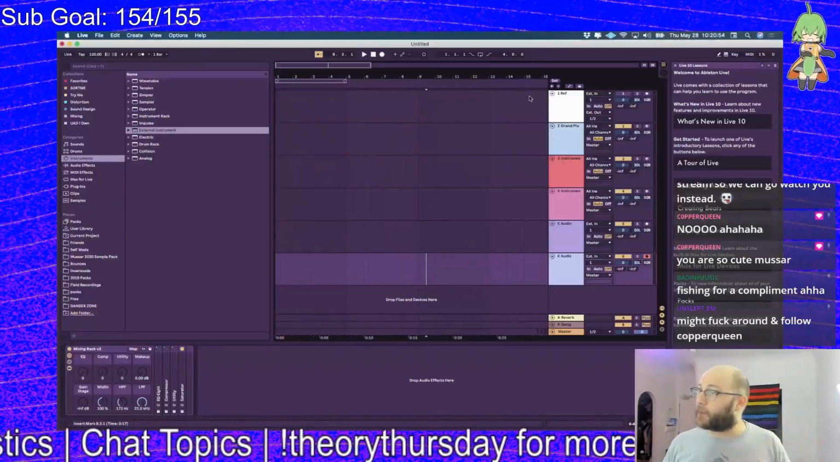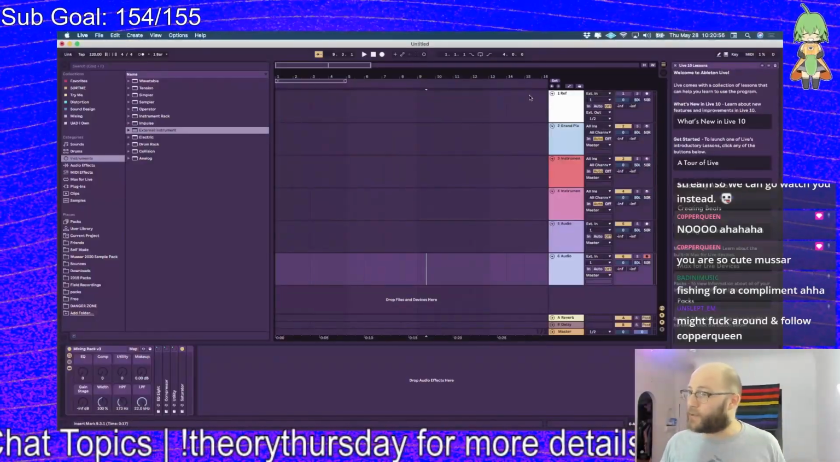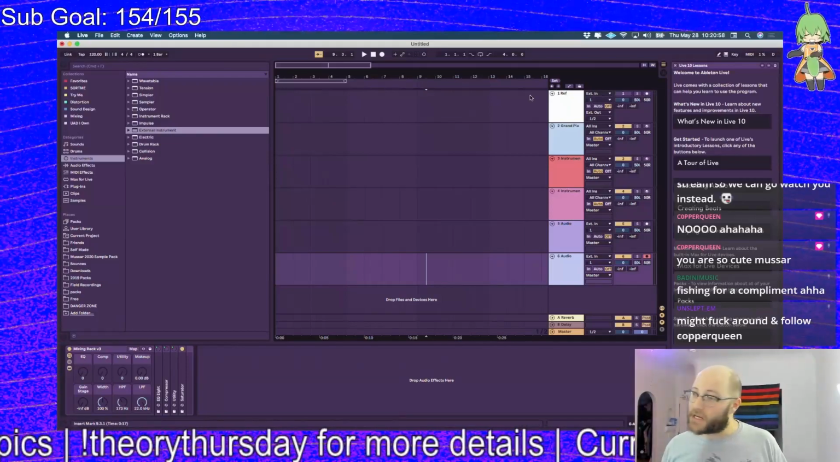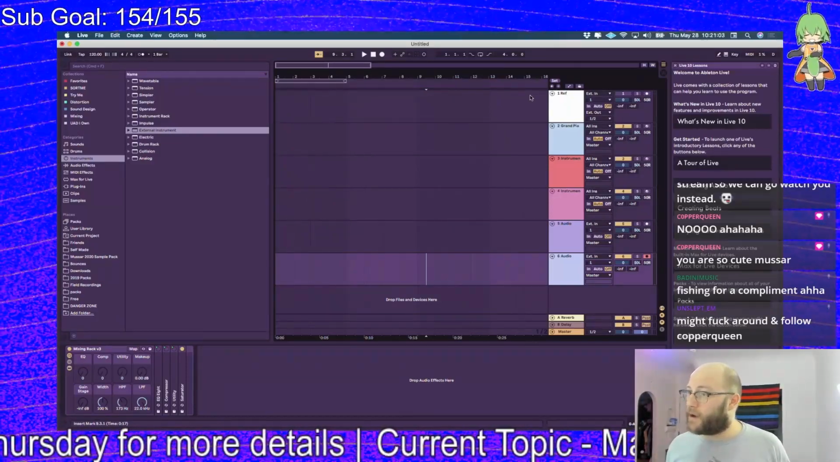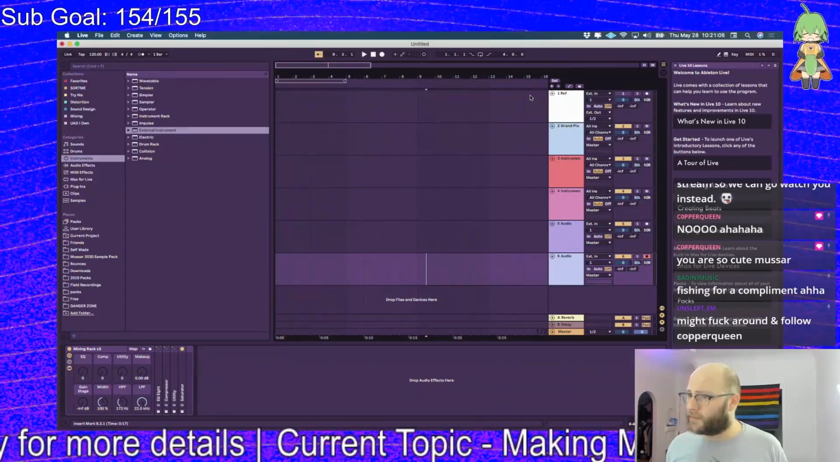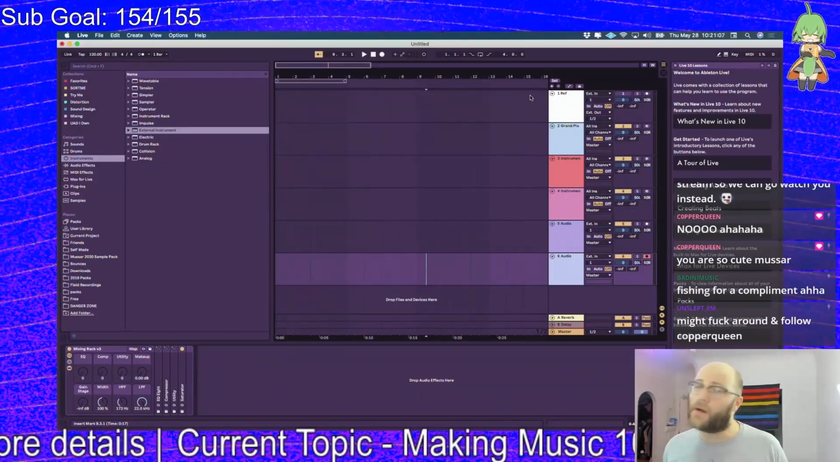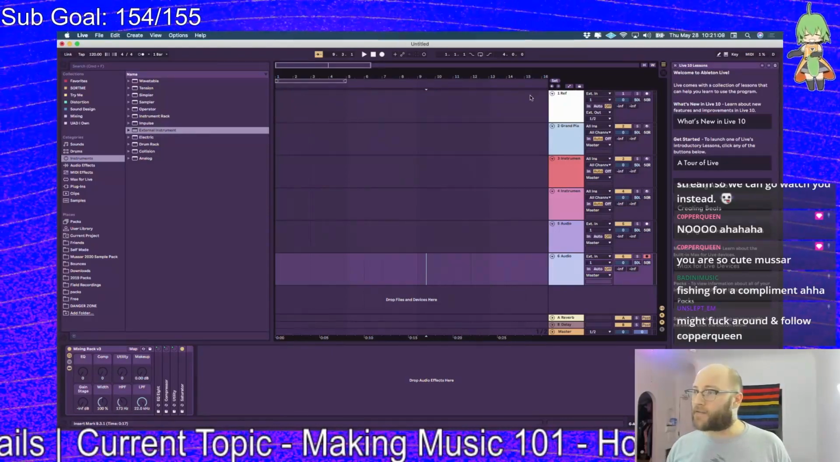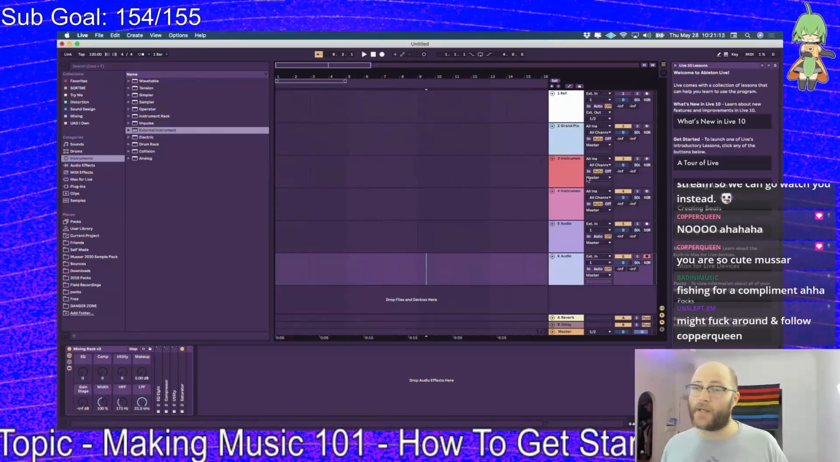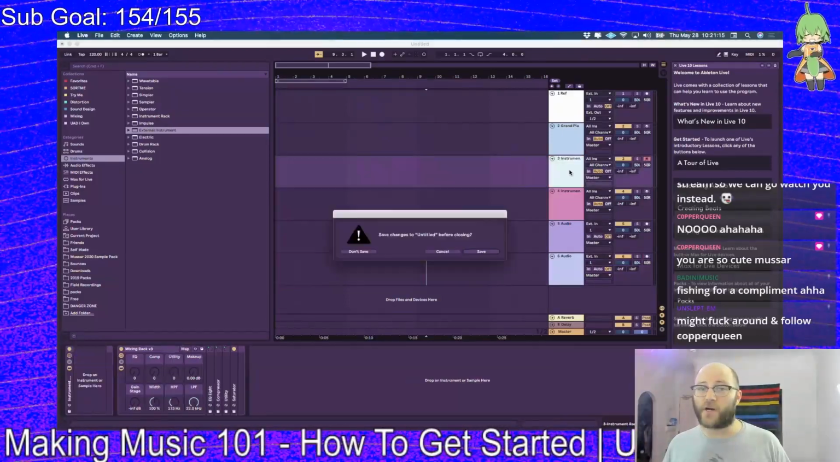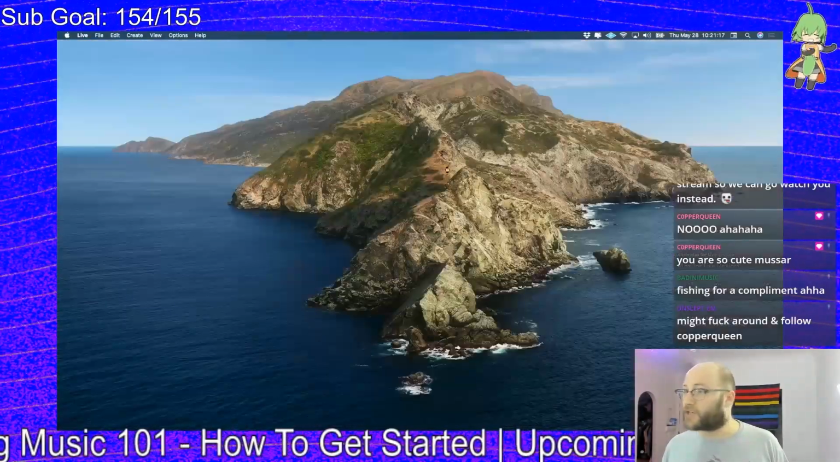Circling back to Ableton Live. This is my DAW of choice. We're actually not going to be using this for a fair bit of this little topic right here, but I will be doing a lot of my actual writing and mixing using this. But I'm going to give you some suggestions as far as alternatives for digital audio workstations.